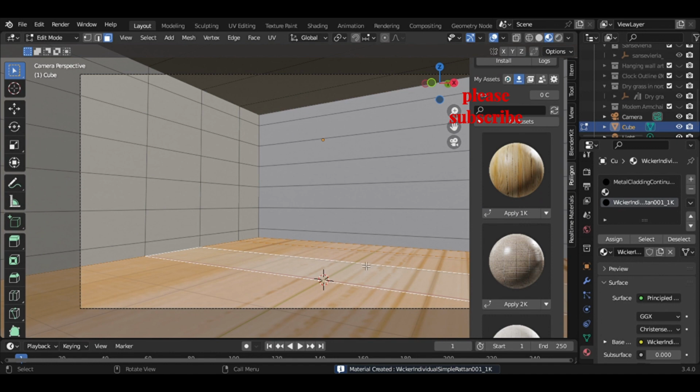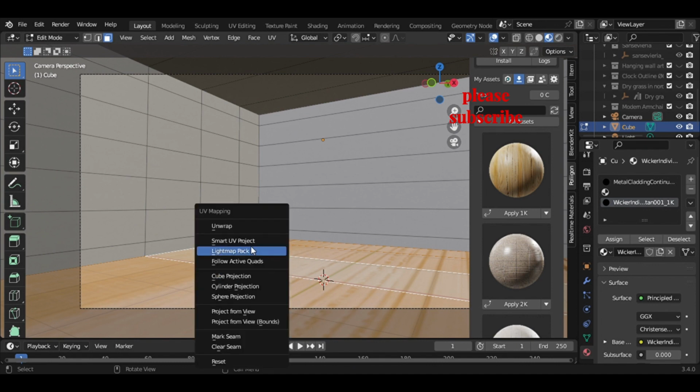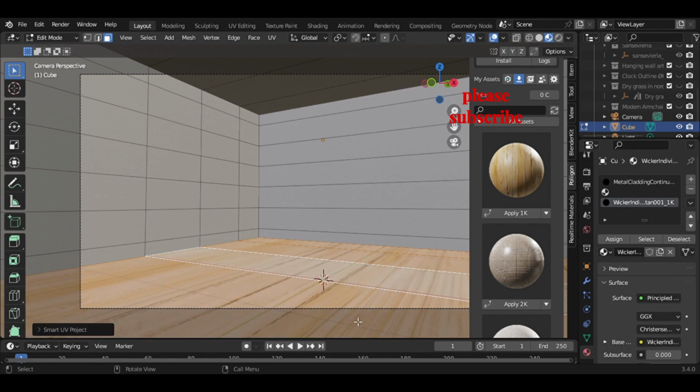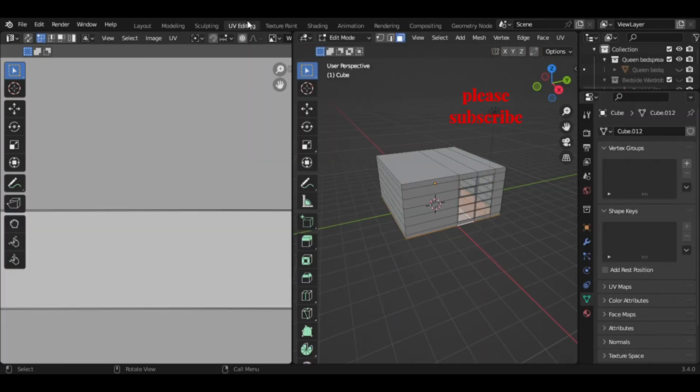There we go. So in my case, the material needs to be scaled down because you can see it's way too big. So you just want to hit U and Smart UV Project. Okay, right. But I feel it's still too big for what I want, so I'm actually going to go into UV Editing. Just scroll over here.